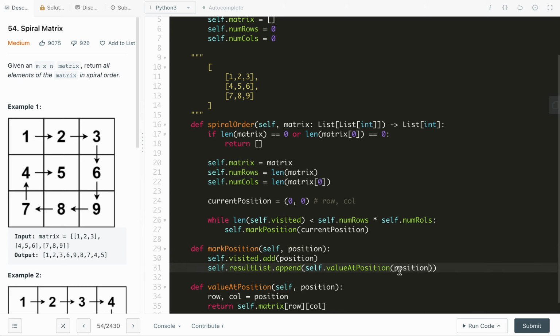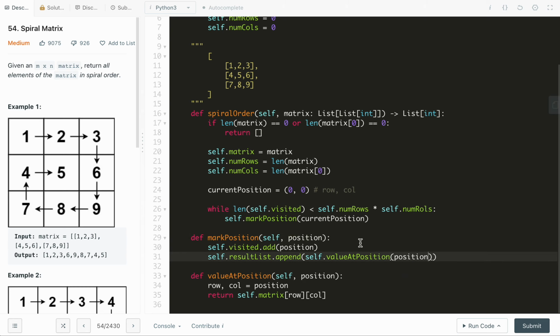Okay, boom. So now what's happening is we are at the 1. We're going to mark this position by saying self.visited, add the position to our visited set, and then we want to add the value at position 0, 0. So value at position, and let's confirm that that's what it's going to do. It's going to say the row column position, self.matrix row column, the value of that. We're going to append it to our result list. Okay, I think this is going to work.